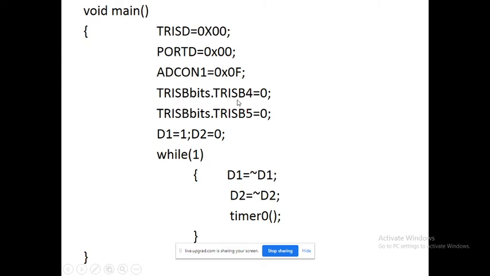Next one, TRIS B bits. B4 bit is equal to 0. What do you mean by this? From port B, the B4 pin is equal to 0. It means this particular pin is in output direction, because this pin we are connecting to the CRO, as well as we are connecting an LED here. Similarly, the second LED we are connecting to the B5 pin. Means this pin is also in output direction, and the way to declare the output direction is TRIS B bits, TRIS B5 is equal to 0.